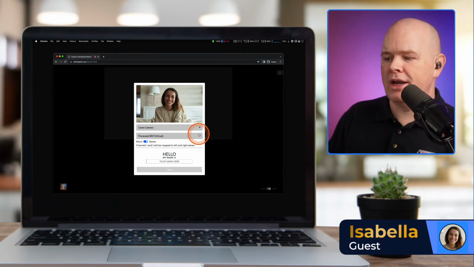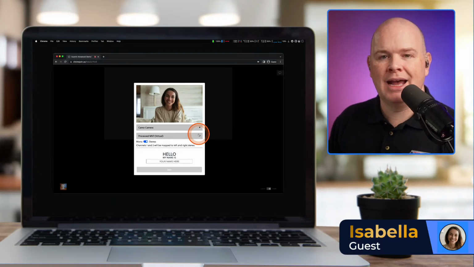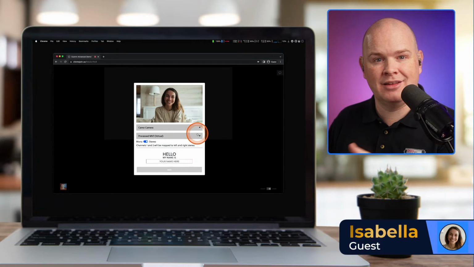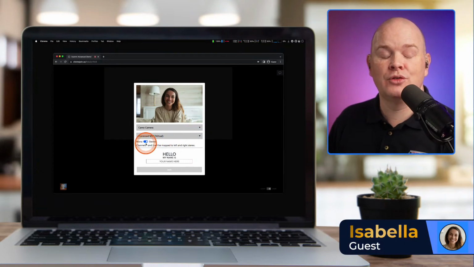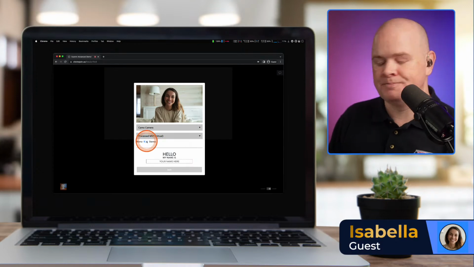Now, if you remember when I talked about the advanced audio settings, or the musician mode, I said that it gave the option for stereo audio. And when you do have that option selected in your settings as the host, your guest will also see this little option here. It's a little toggle that they can toggle between stereo and mono.